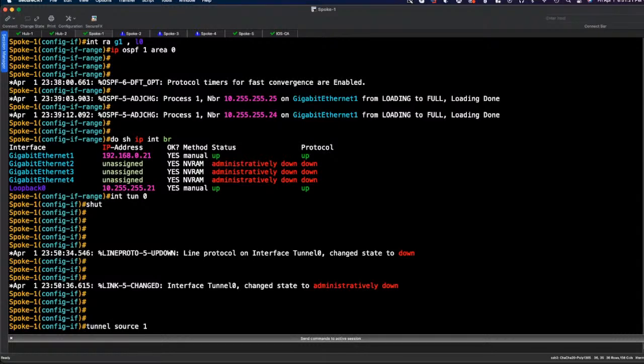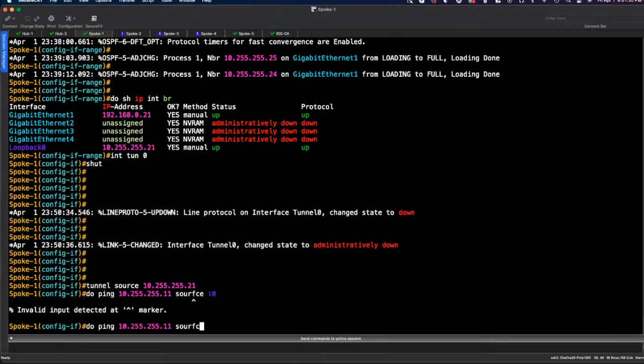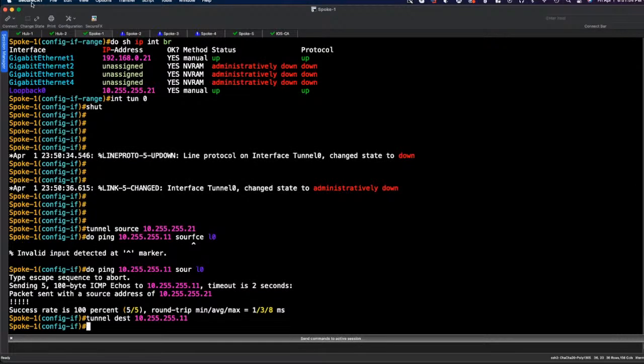So we configure our tunnel source 10.255.255.21, and before I configure the tunnel destination, I should ping the address of the hub here, if I can type it correctly. And this is just good practice. Now, in this context, obviously I knew that this was going to work, but it's good practice because if this doesn't work, then you have to do some troubleshooting before you actually try to get your DMVPN up. So we're going to configure the tunnel source. Tunnel destination is going to be 10.255.255.11, which is hub 1 here.